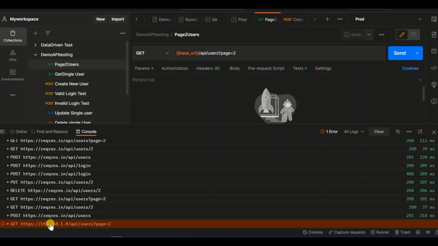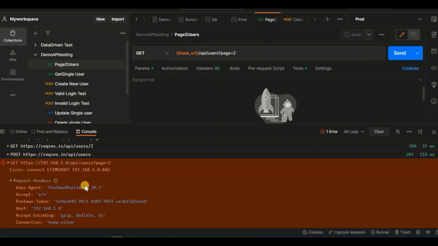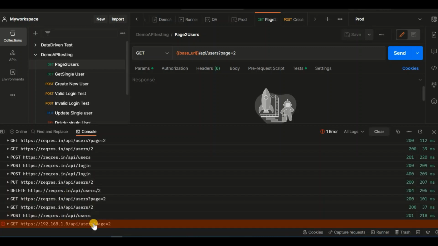And over here, as I said, 192.168 is not a valid server. It is invalid. Just to show you how we can use the variable in different environments, that's what I showed you. That's why I created this one. So you can see the details over here, right? It says the connect timeout to this. Since this is not an actual active host server, that's why it's giving me that kind of error.